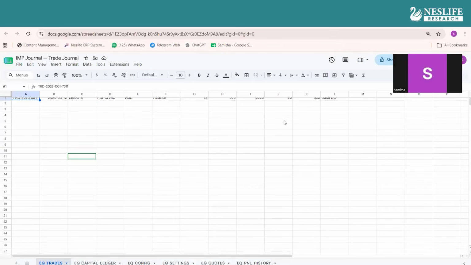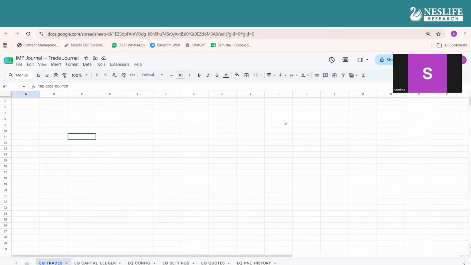the spreadsheet. So that's how you can access and use the IMP Trade Journal through the Neslife Research website. Simply open the website, select Open IMP Trade Journal, sign in with your Google account, add your trade, and check the information in your connected Google Sheets.